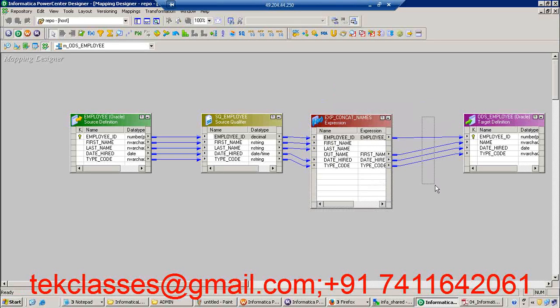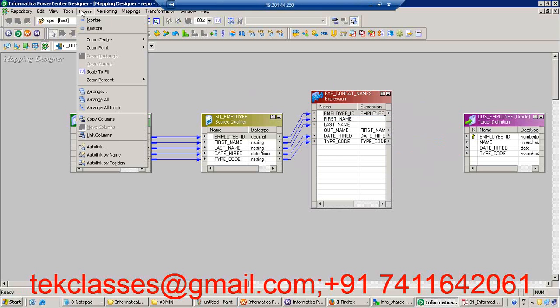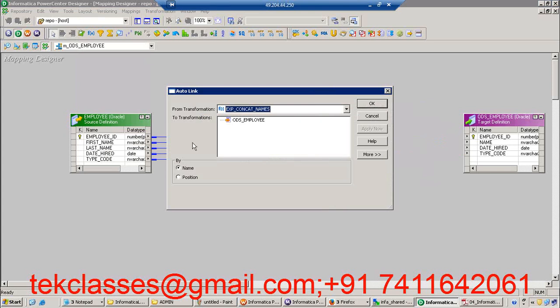You can also connect the links between the transformations with auto link. So how can you do an auto link? Just go to the layout option, and you have a feature called auto link. So go to layout and click on auto link. Let's say I want to auto link between the expression and the ODS underscore employee. Just select it. Do you want to do it by name or by position?